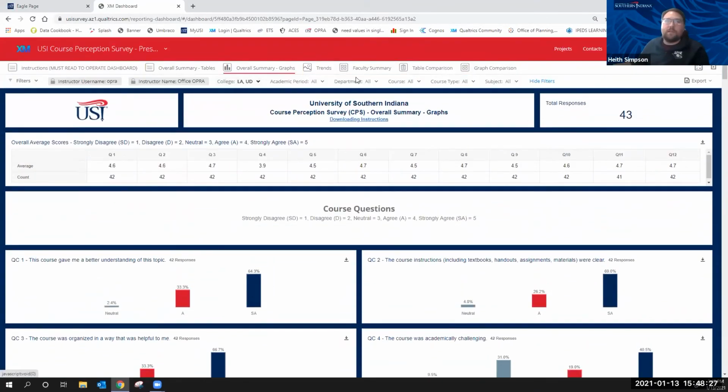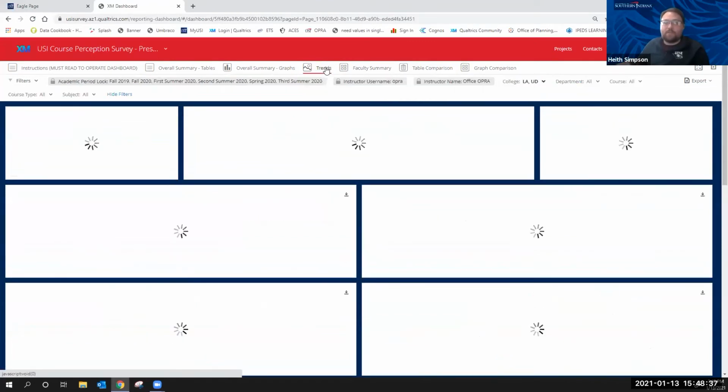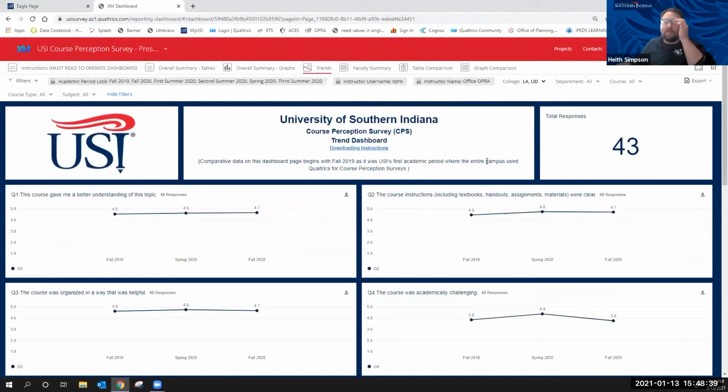So those 2 are really our basis for the dashboard. The rest of these are kind of supplemental. So we have a trends dashboard page where you can look at your questions throughout time. Now that we have multiple semesters, we've been able to update this page to include that.